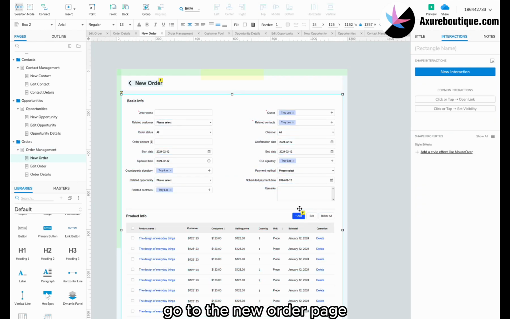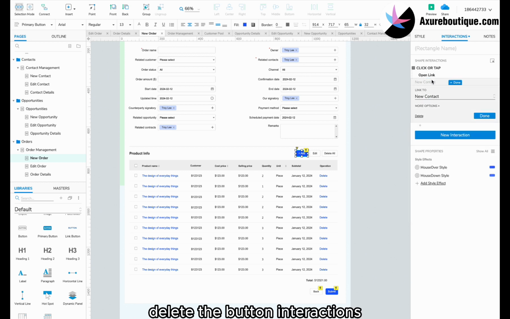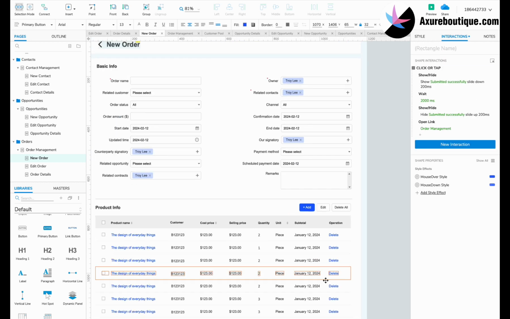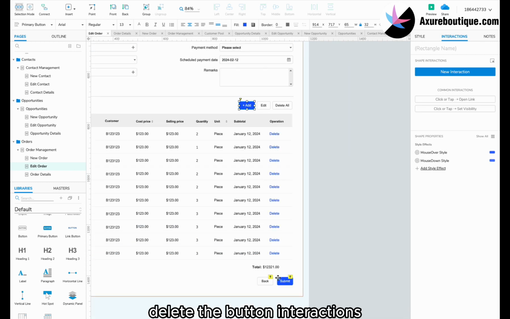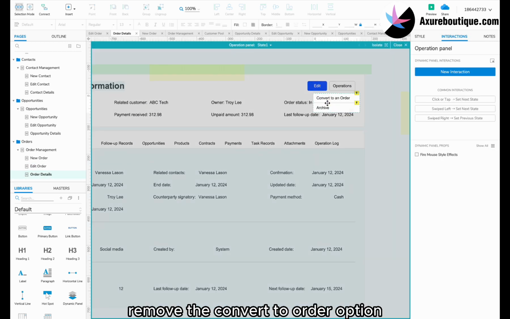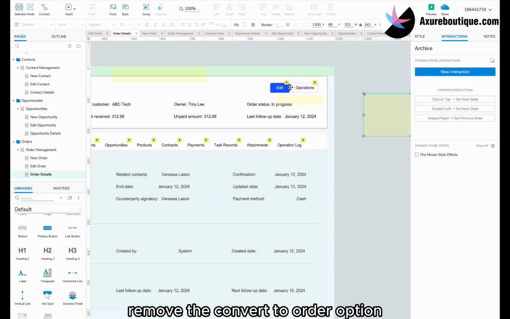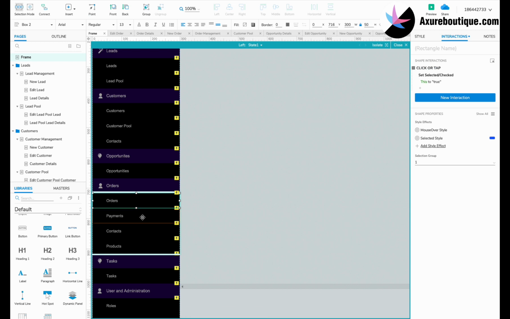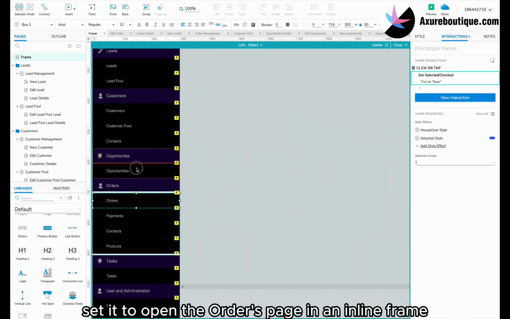Go to the new order page. Delete the button interactions. We will create interactions later. Go to the edit order page. Delete the button interactions. Go to the order details page. Remove the Convert to Order option. Go to the frame page. Select the Orders button. Set it to open the Orders page in an inline frame.